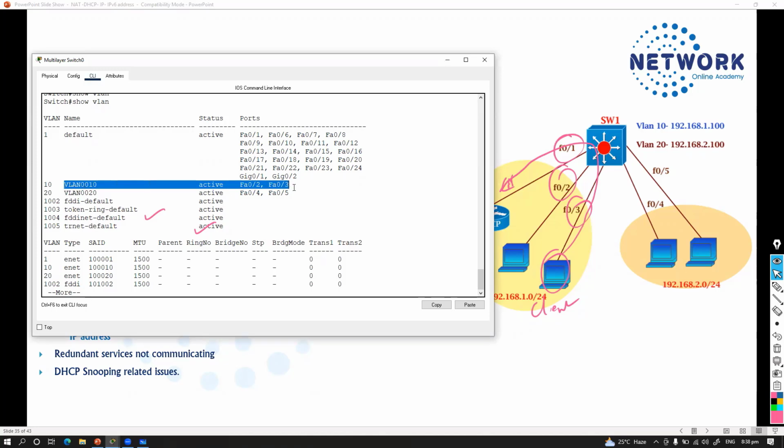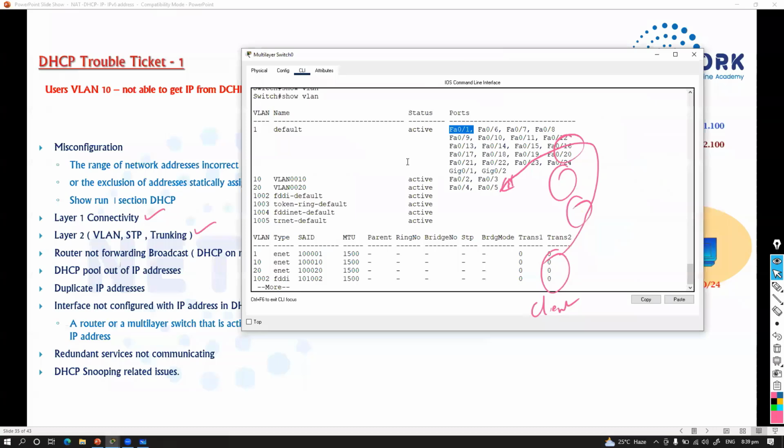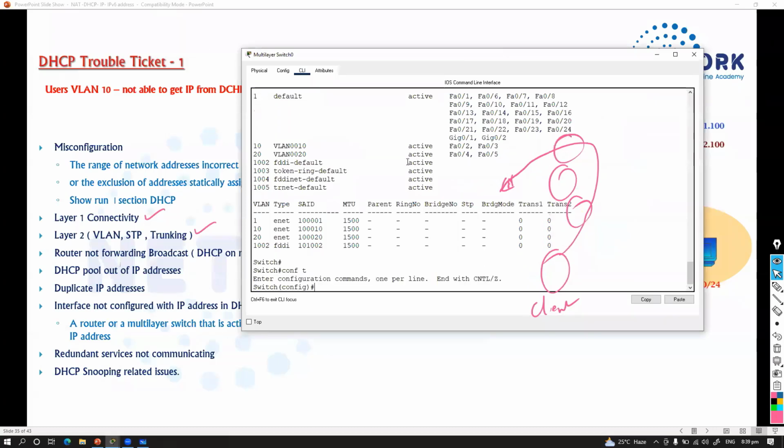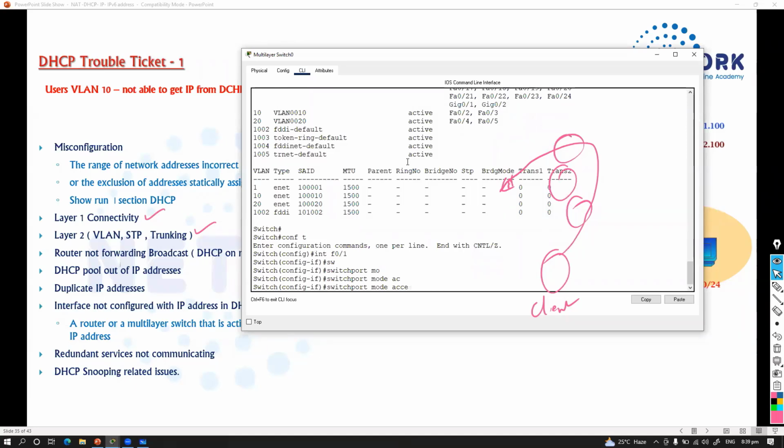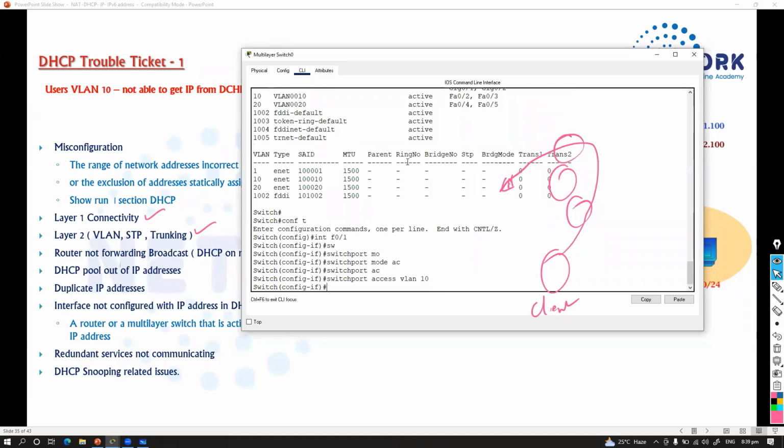And here you can see port number 2 and 3 are in VLAN 10, but port number 1 is not in the same VLAN. Which means if they're in different VLANs, the broadcast request is not reaching the DHCP server. So there is a port configuration issue here. Which means port number 1 should be in VLAN 10, right? That's what we need to make sure.